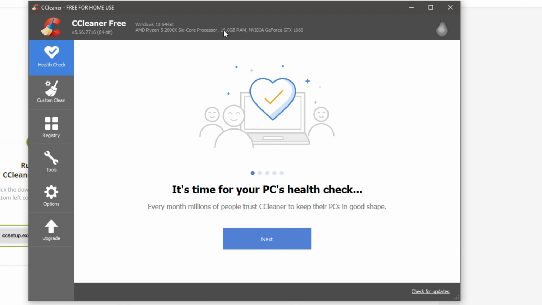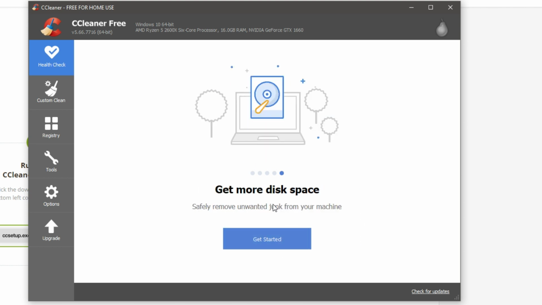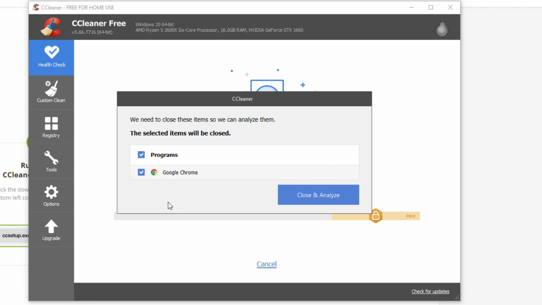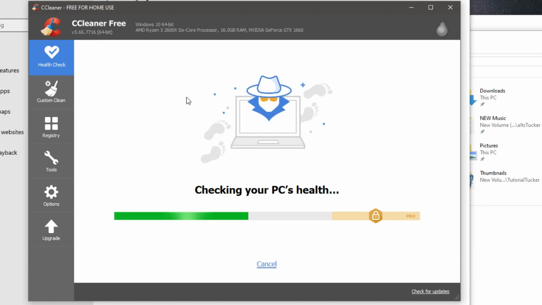It'll tell you your PC specs up here, which is useful. But all I recommend doing is this basic health check. So just do next, next, next. As you can see, it is really good software, and click get started. You need to close Chrome, which should be okay.